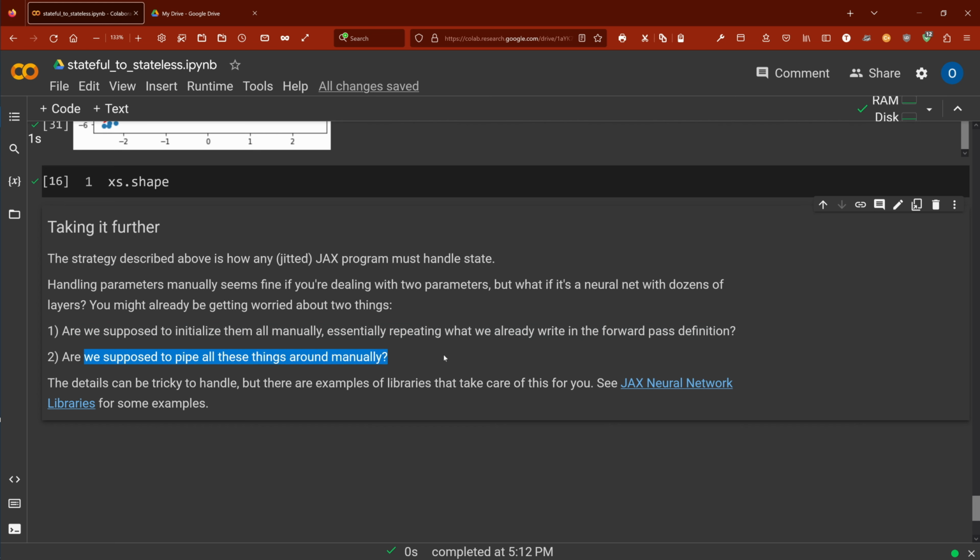And are we supposed to pipe all these things around manually? And the answer is, of course, no. Flax will do this for us. Flax is the neural network library based on JAX. And Flax will handle this job that I showed you here manually in magnificent beauty. But this is now the job for the next video.